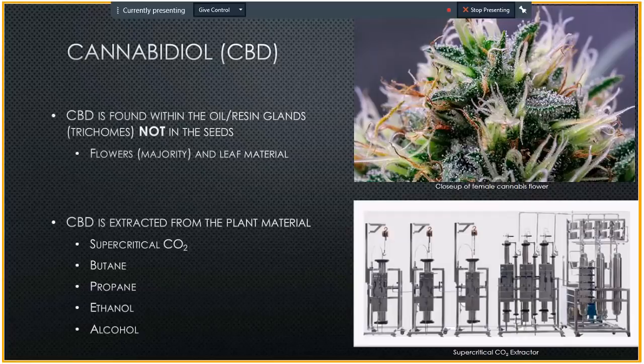It produces oil glands on its leaf surfaces. This picture in the right-hand corner is a picture of the female flower, where you have these white hair-looking things, which would be the pistils or stigmas, protruding out of the ovule. The green material is your leaf material, and you can see what looks like crystals on that leaf material. Those are what we term the trichomes. That is the oil glands that we're talking about. Those trichomes contain the oil that has the CBD in it.